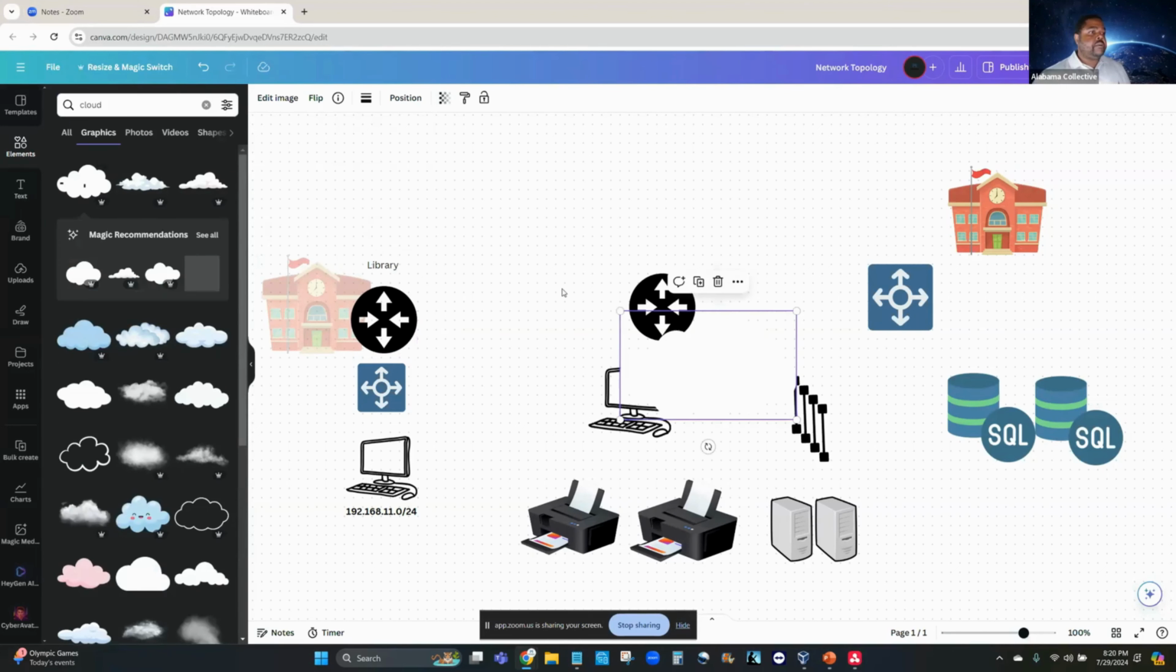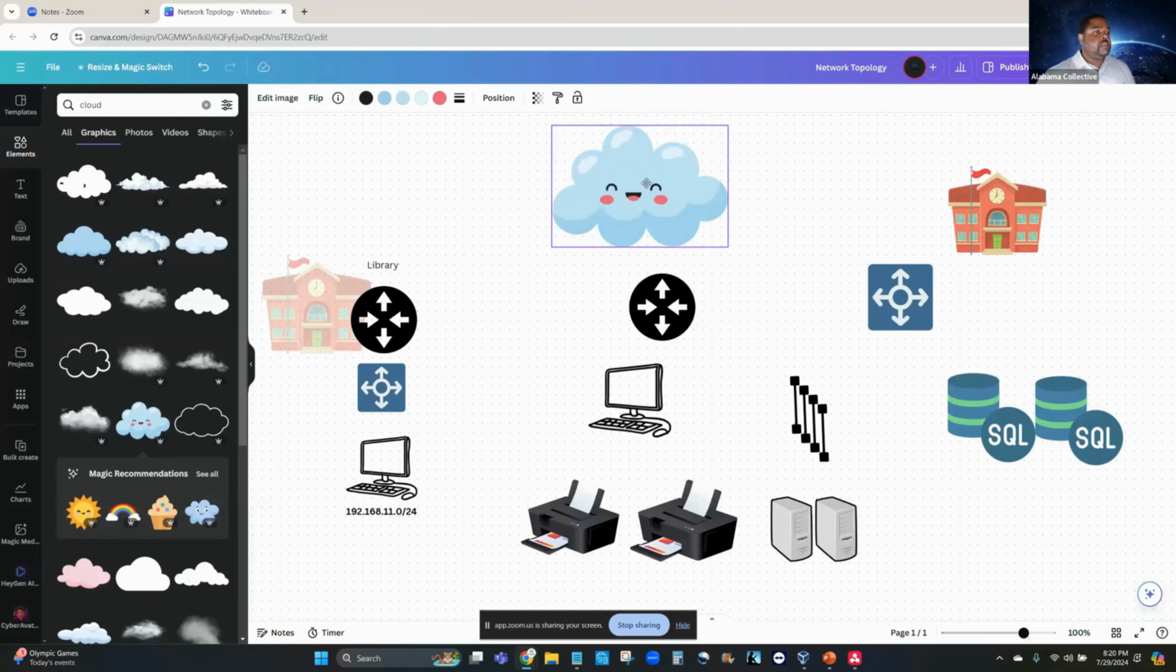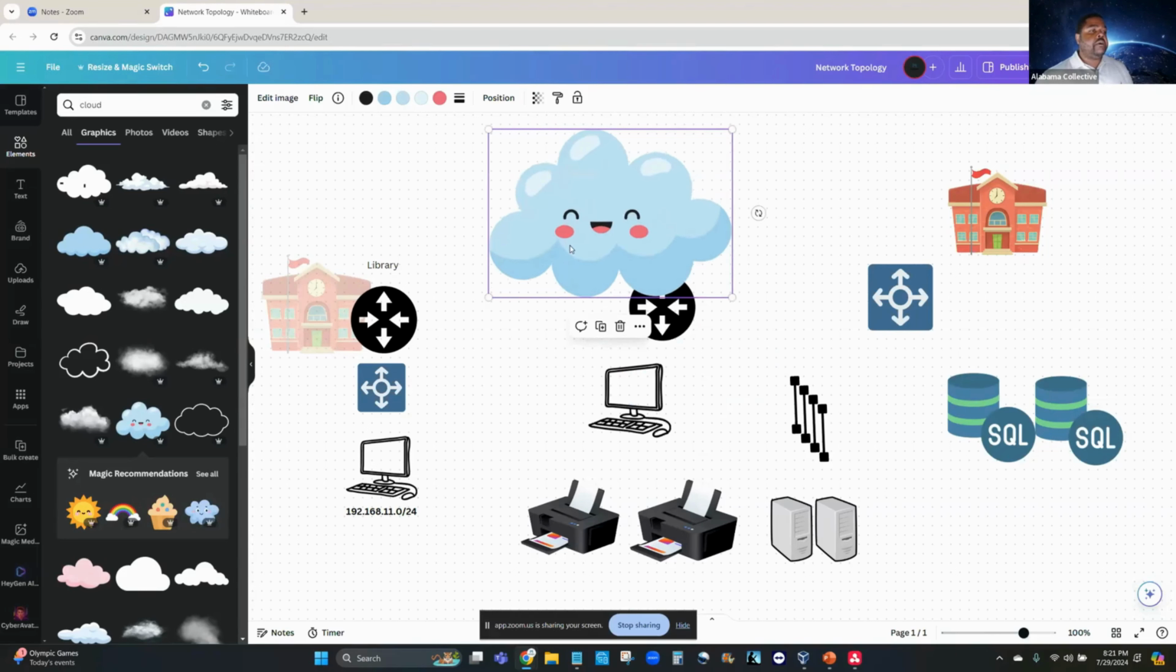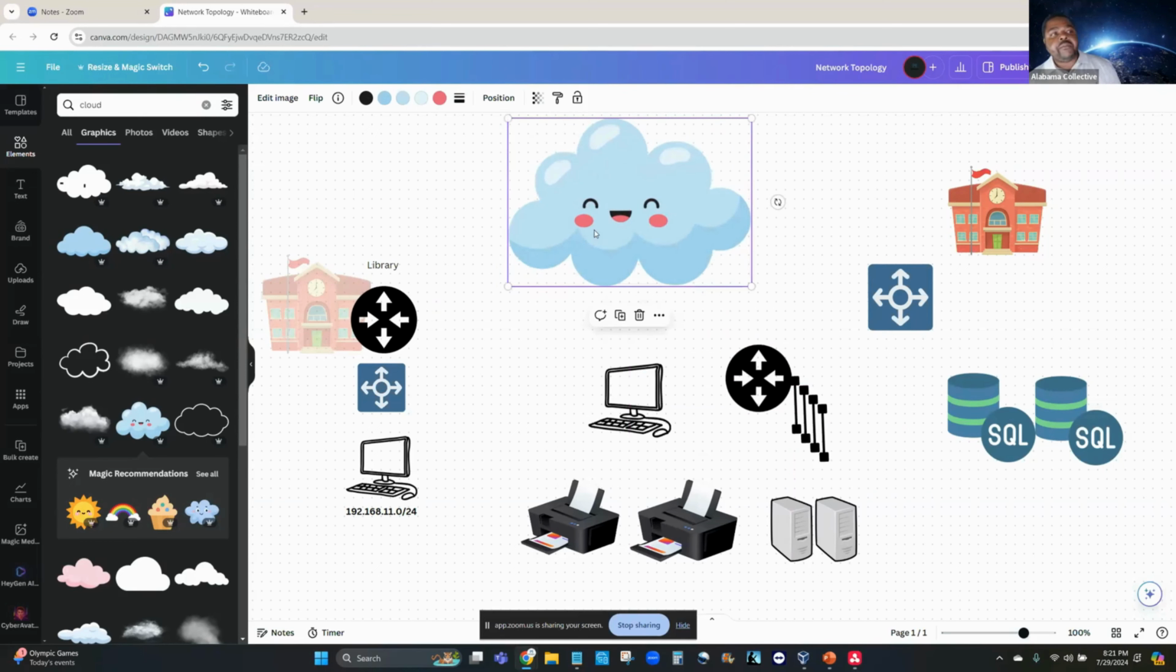Can we change the color on that? Forget that cloud. This is the internet. 9 times out of 10, whenever you see a cloud on a network diagram, that means this is the internet provider. This is how you go out to the internet.